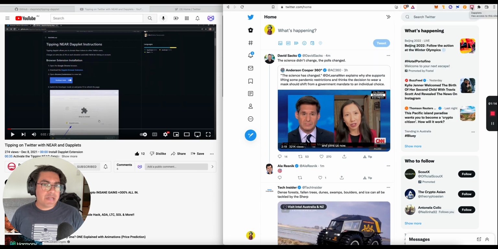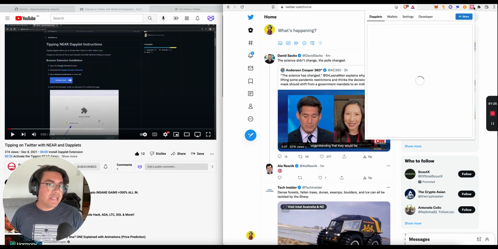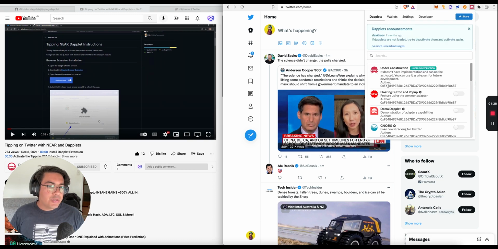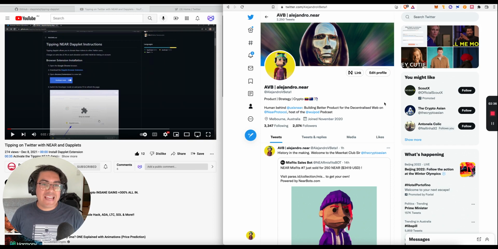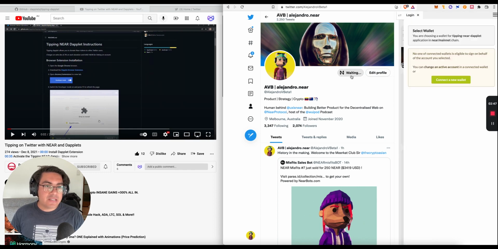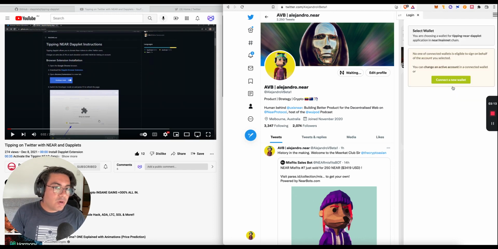So just to recap what I did while I was not recording, you click on the extensions icon, pin the Dapplets tab, and then it will be added to our menu. And then by clicking on the Dapplets, we just go to find Tipping Near Dapplet, activate it. Cool, so that has been activated. If you go to your profile, now there is an amazing new link at the very top, which is a Near link button. I'm going to click it and connect my Near wallet. So I have just connected my Near wallet.